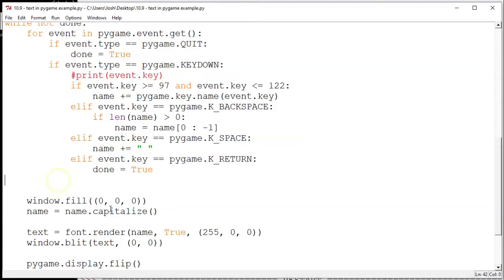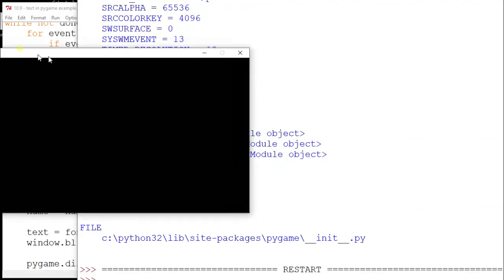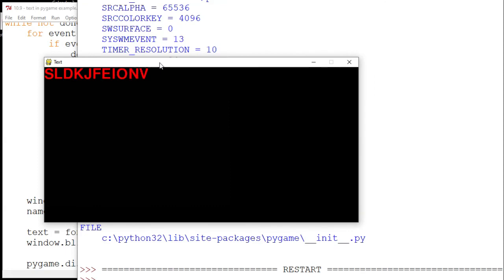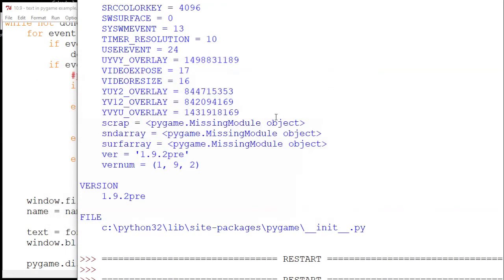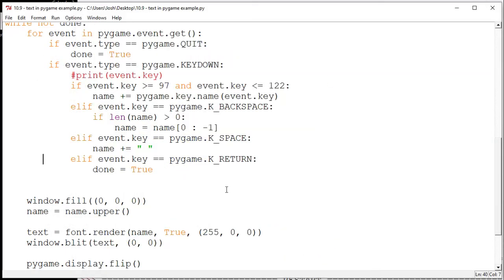Or maybe you just want the whole string to be uppercase letters, so you can just put upper. And now it doesn't matter what they type, all of the letters will be uppercase. And hopefully that can help you make your Pygame game a little bit more fun.